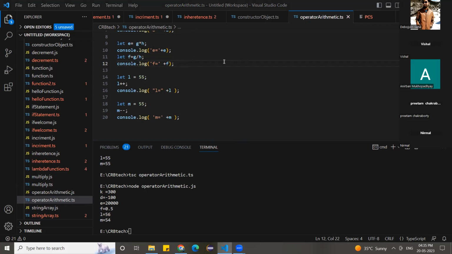Now the spread operator I am using. Basically, you have to merge two arrays. That is the example. Suppose I am taking one integer array, 1, 2, 3, and another is 4, 5, 6. So we have to merge these two arrays. That is called a spread operator. Using the spread operator, we can merge two arrays in TypeScript.